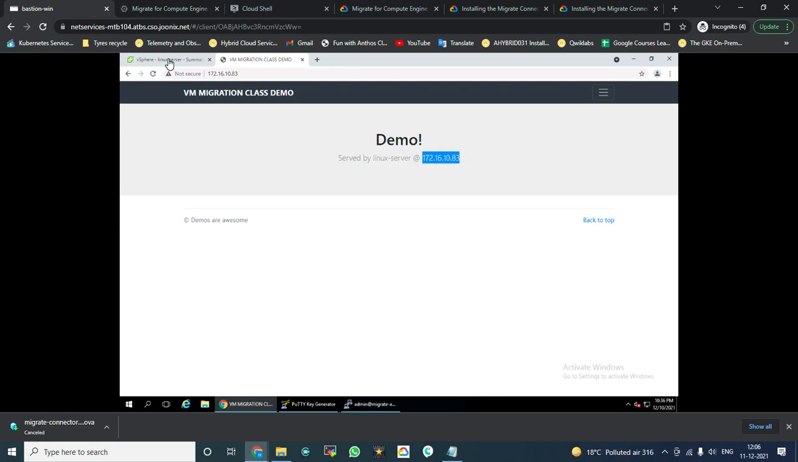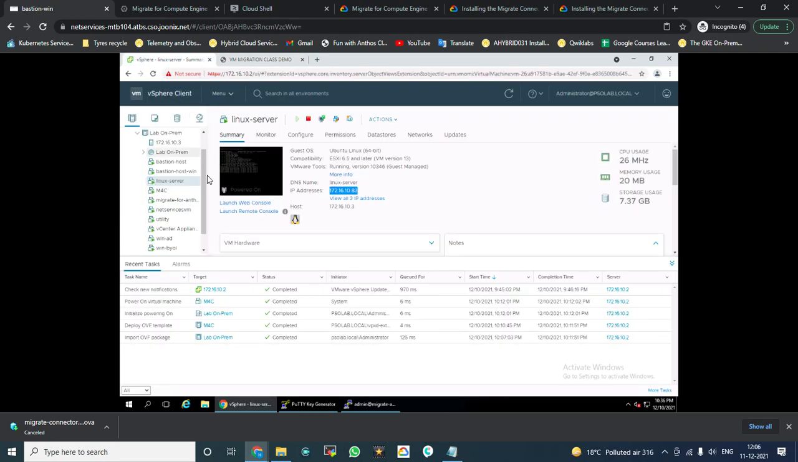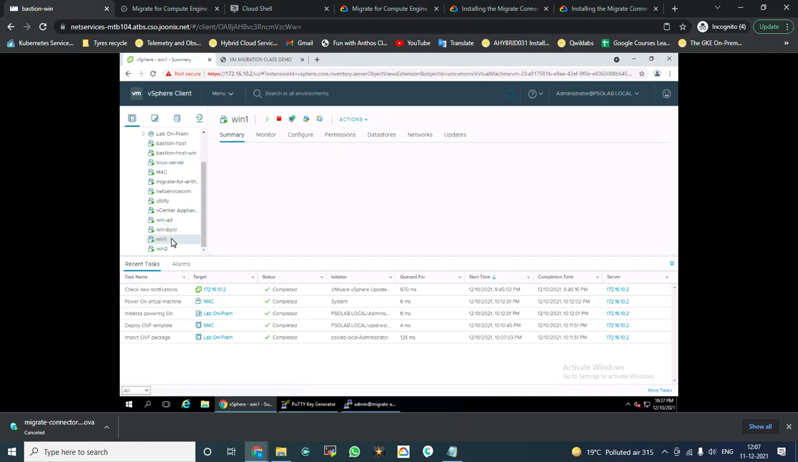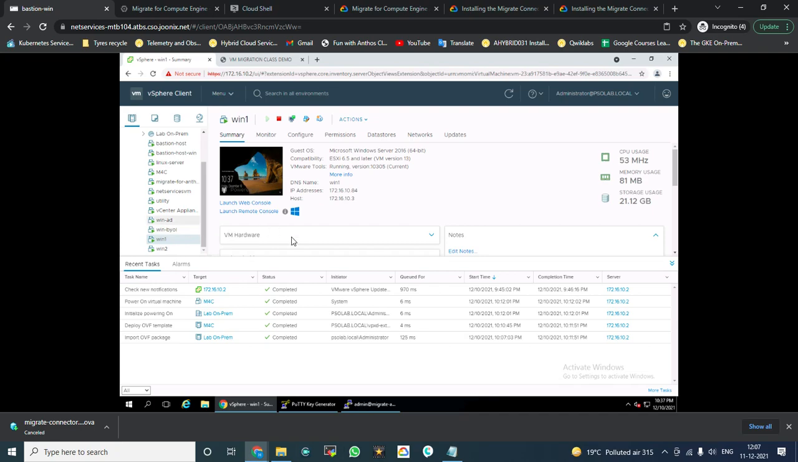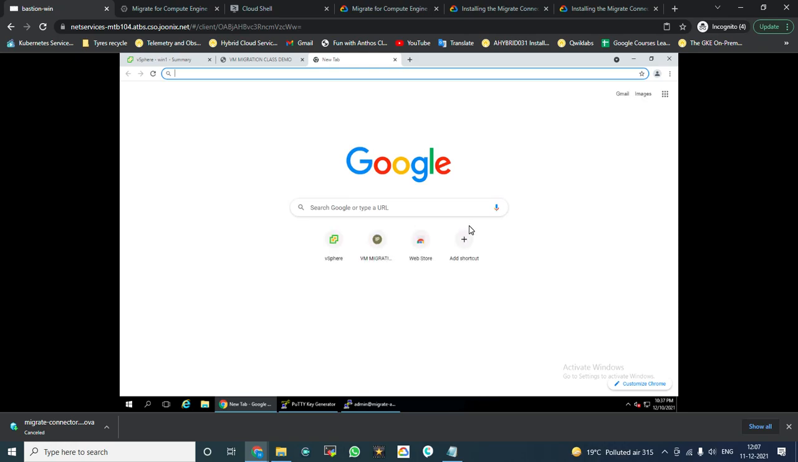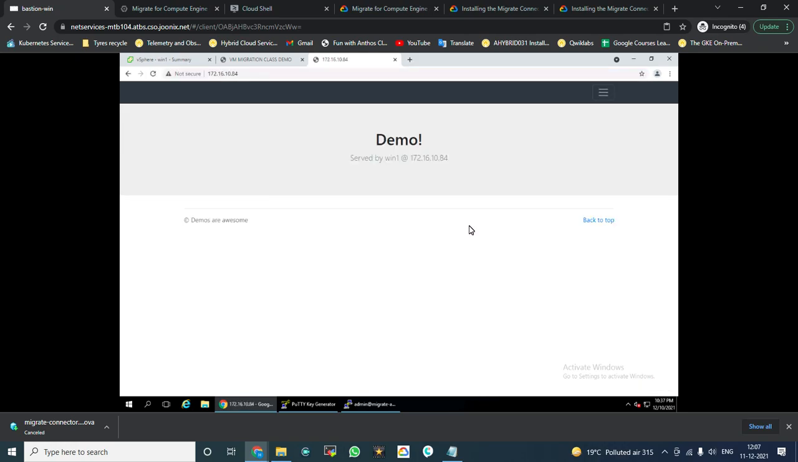Also, I will choose these two Windows VMs, Win1 and Win2. I will migrate these two Windows VMs in a group, in a single step. These two Windows VMs also have web services running over there. Let's just copy the IP address of the first Windows VM, and it will show the server name at the rate IP address.